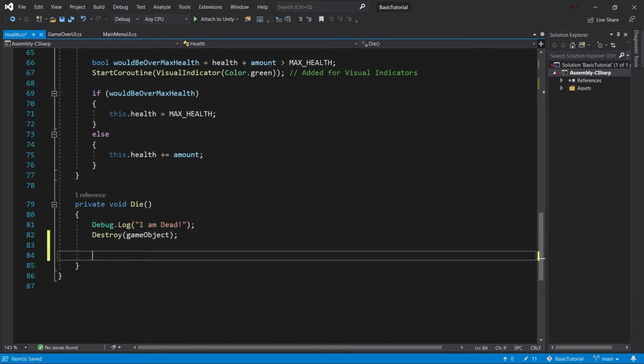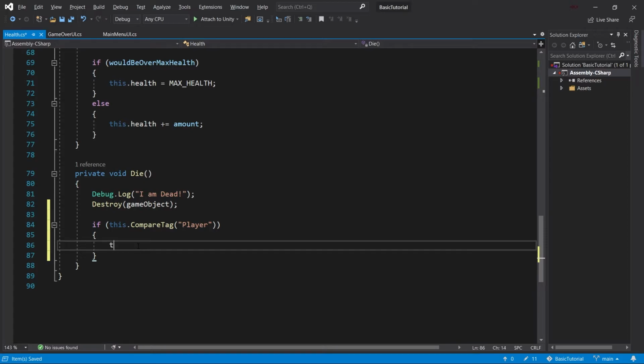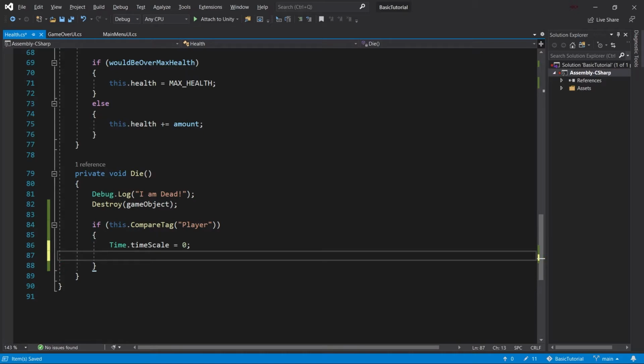What we'll do is simply ask, okay, if this dot compare tag is player, then we know that the player has just died. Then we'll first of all say time.timescale is equal to 0. This is why we reset it in the main menu. And then we'll say on player death question mark dot invoke.